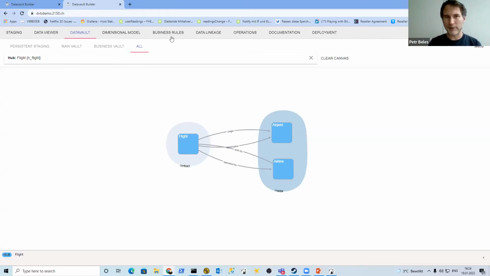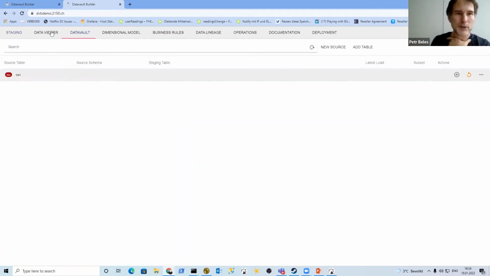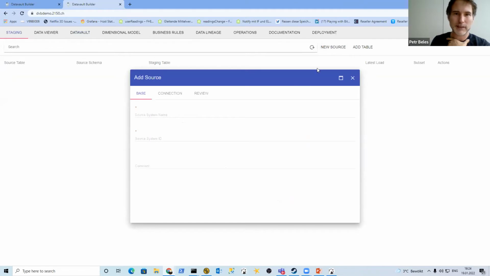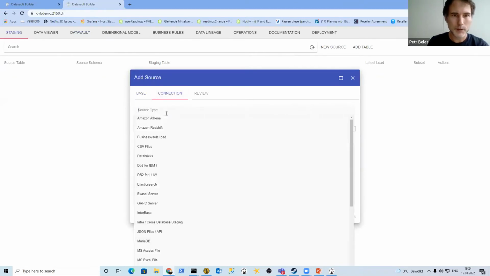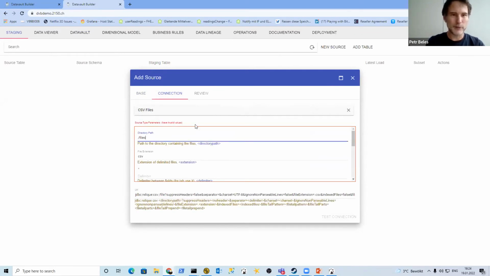I will not show today everything. If you're interested in the real workflow, how the tool works, please join one of our other webinars. I will concentrate here to give just a small sample that you can as well do some changes to his model, and we can show you how this is again synchronizing. So let's go back to the staging area. Let's create here a new source connection. I call it just CSV. I should better call it something where the data is really coming from.